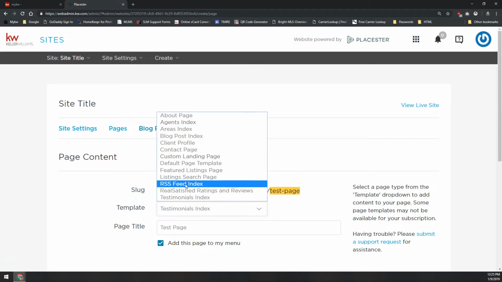But you would get that feed link and paste it here into the RSS feed index page, and it would automatically bring those posts over from whatever service you're already using here into the Placester system. And you could go delete all of the blog page and blog index and all that stuff from the Placester end, and it would just basically use that as the blog for your Placester site.